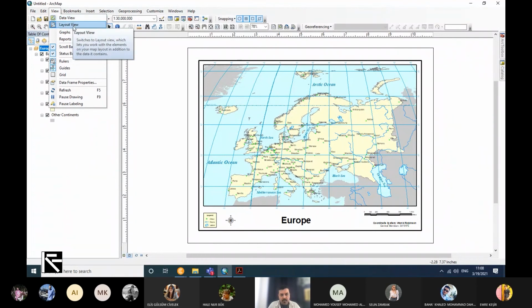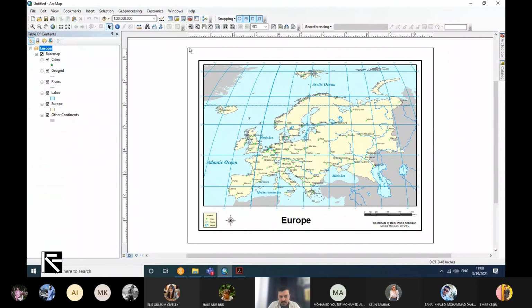Right now, I am in the layout view because we have a paper, and you can see the numbers over my status bar. If I move my cursor, these numbers change. For instance, here is almost 0.0 inch, and here the top right corner is 11 by 8.50 something inch. So this is my paper dimension. It means that I am currently in my layout view.